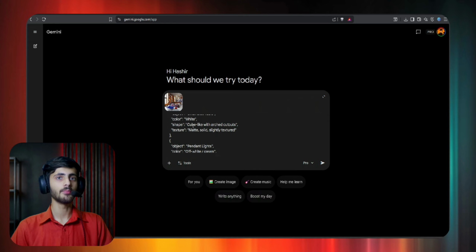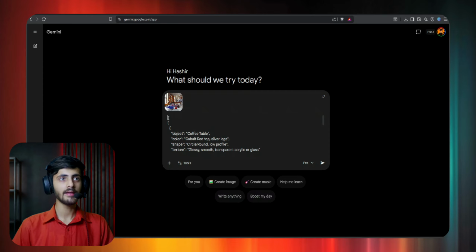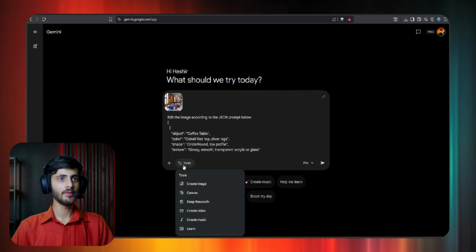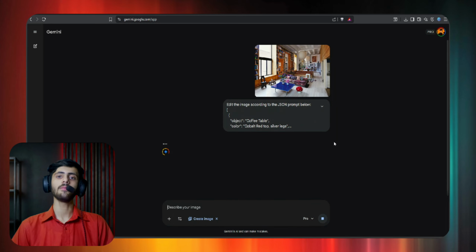I'm going to use the pro version, and also at the top of the prompt I'm gonna give it a sentence which tells it to edit the image according to the JSON prompt below. Alright, and now from here I'm gonna open the toolbox and select create image. And now let's submit our image and see how it edits our image.